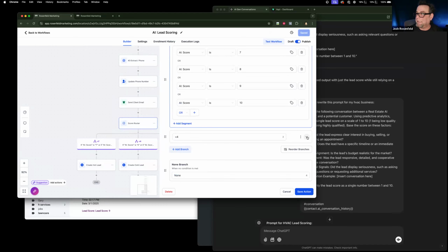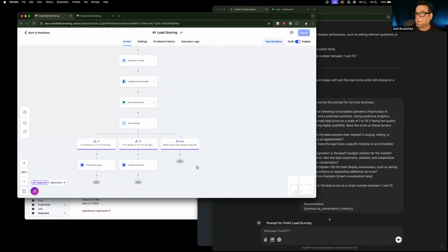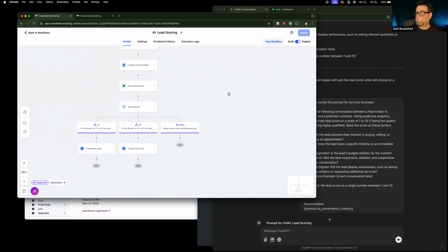And it's pretty easy to do. It just takes a bunch of ors. So that's kind of a hokey way to do this, but it's the only way to do this, I think, in Go High Level. And that's it. Any questions? I'm going to save this for y'all and put it in this group right now and share it with you. All right, let's do it.